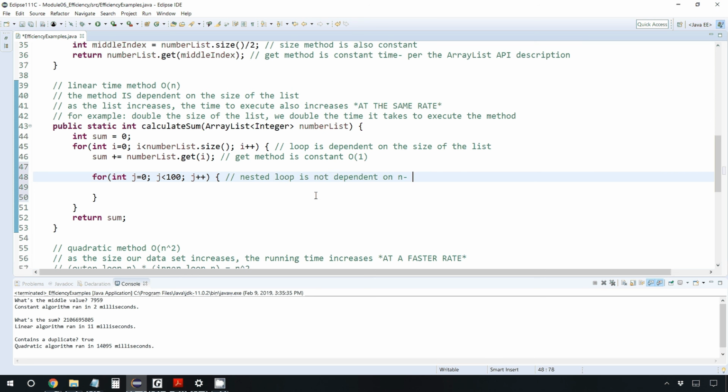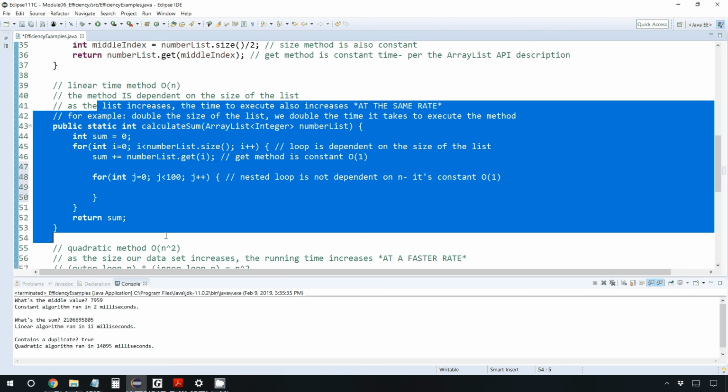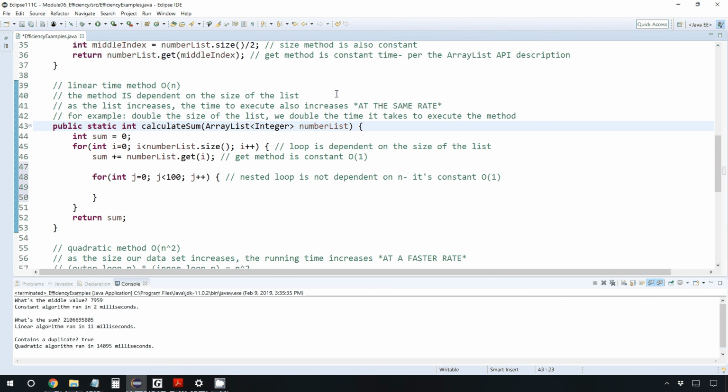It's constant time. Okay, so if the size of our data set doubles, for example, this inner loop is going to run 100 times. If the size of our data set is 100 and then increases to 1,000, this loop is still going to run 100 times. So adding a nested loop that is not dependent on n, but is just dependent on some constant, this method would still be linear. It does not change the big O of the whole code because this is not dependent on n.